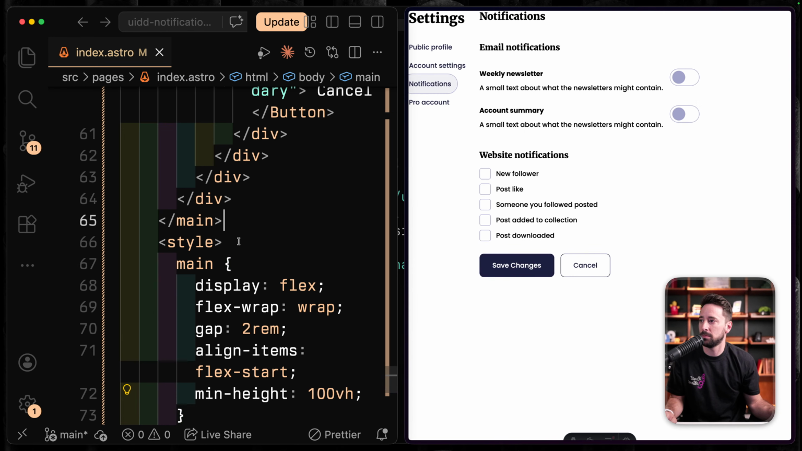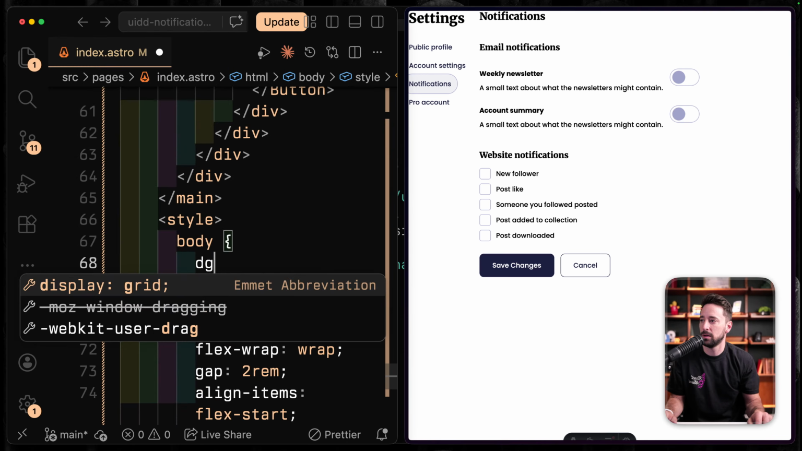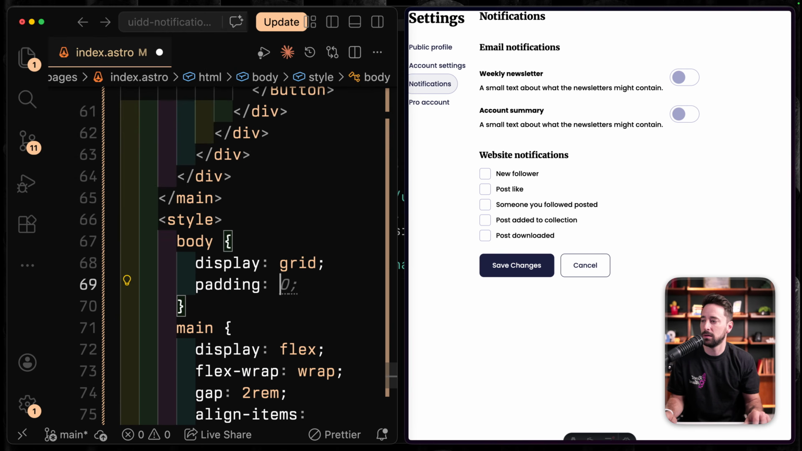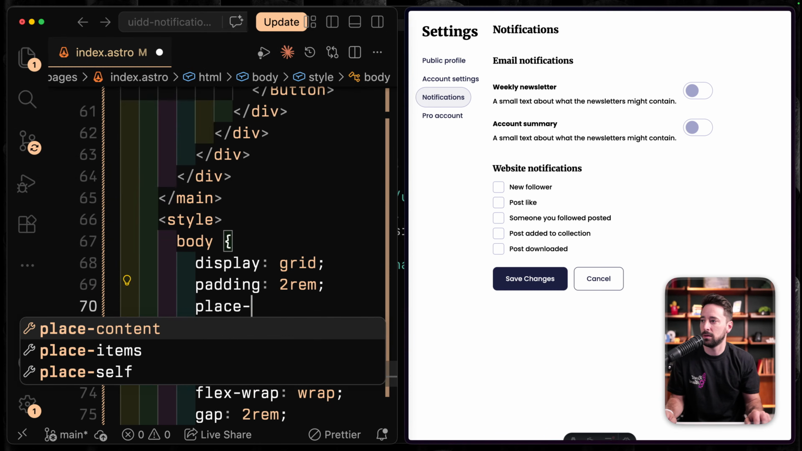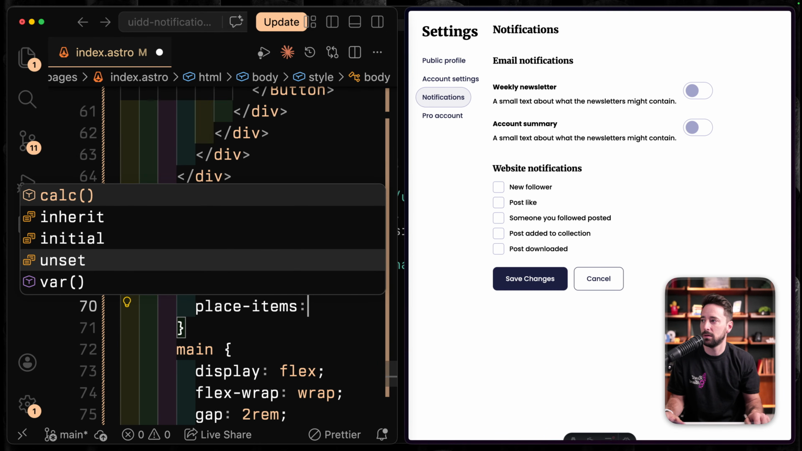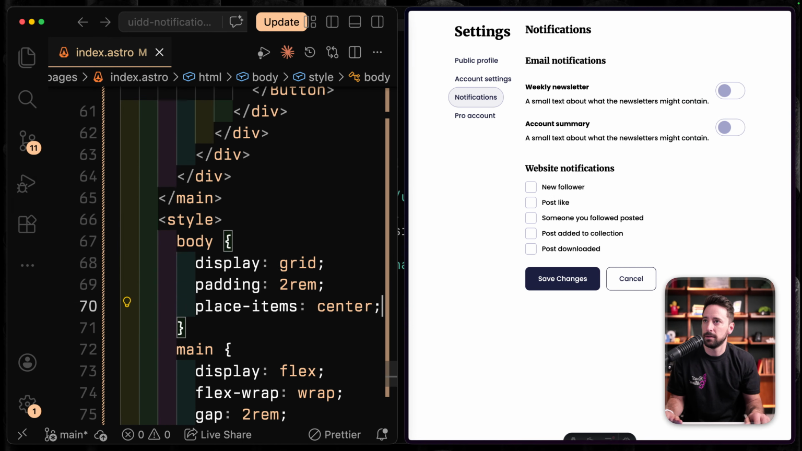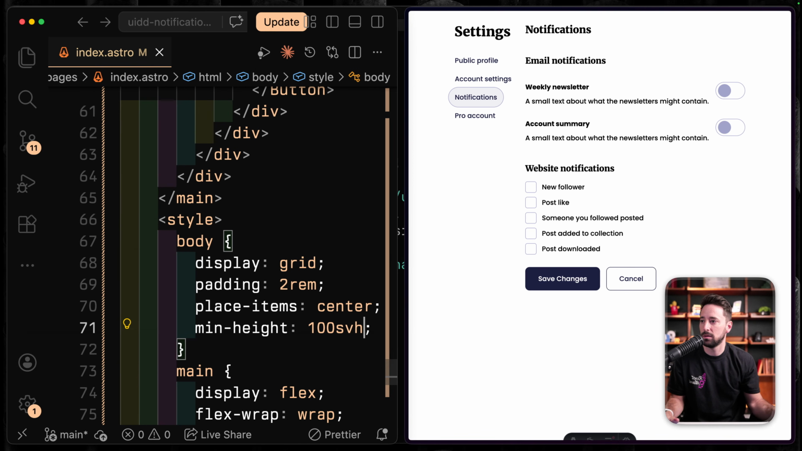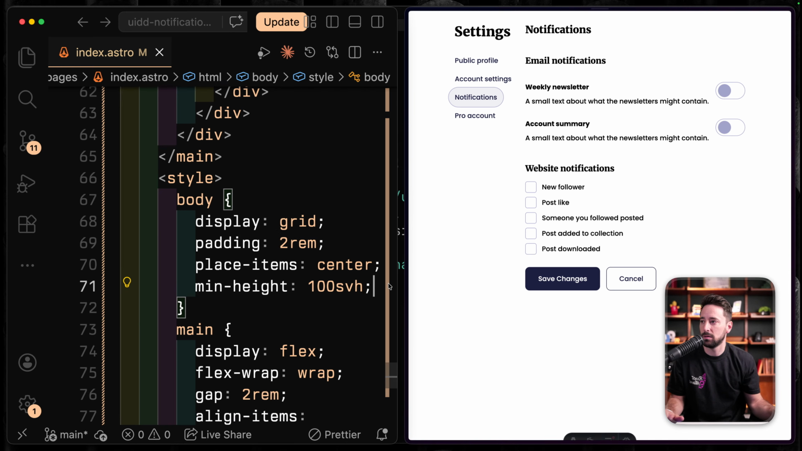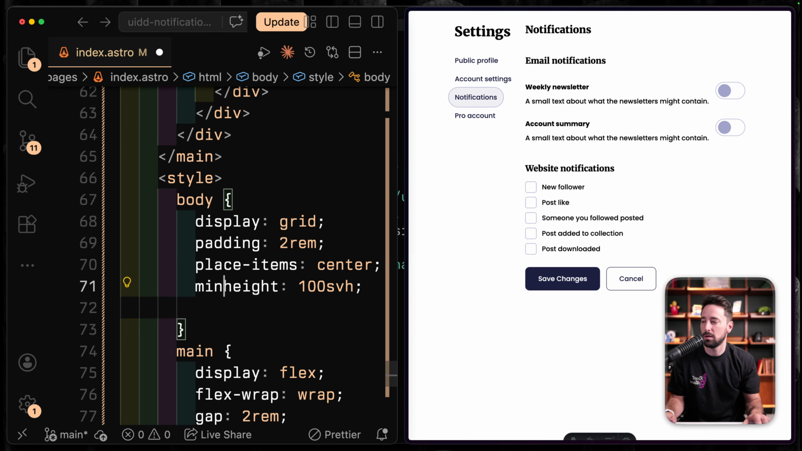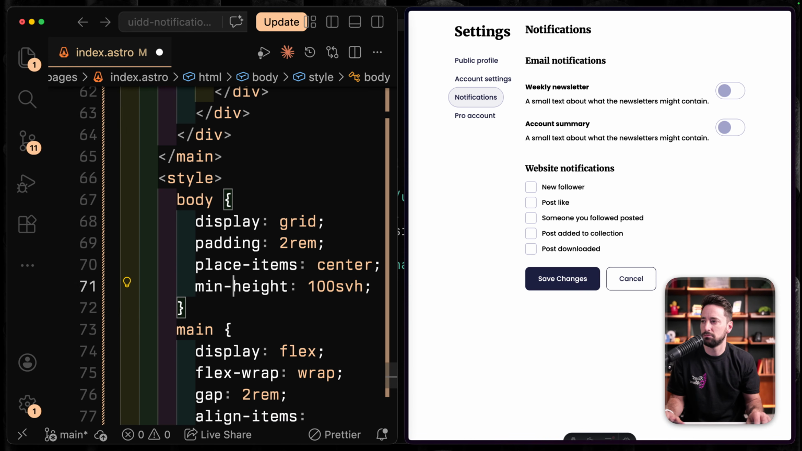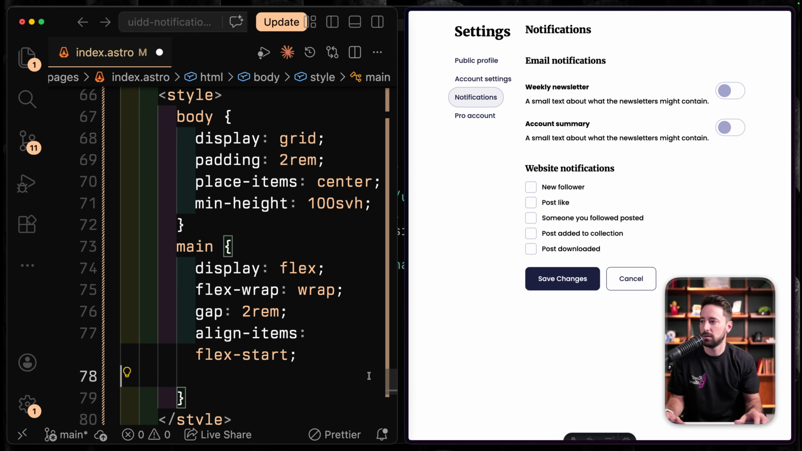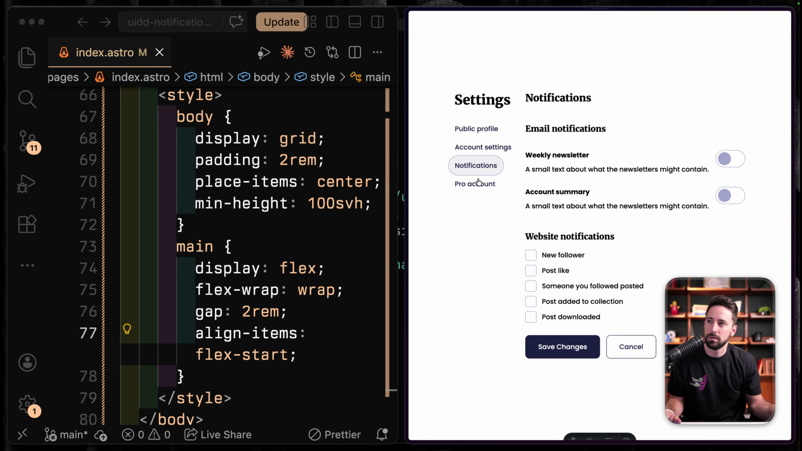Cool. All right. Let's also grab the body, I guess. It's right here. Display grid, padding 2rem or something. Place-items center. Min-height 100svh. Oh, it's because I have this on. So it's semi in the middle. There we go. Can't really change those.